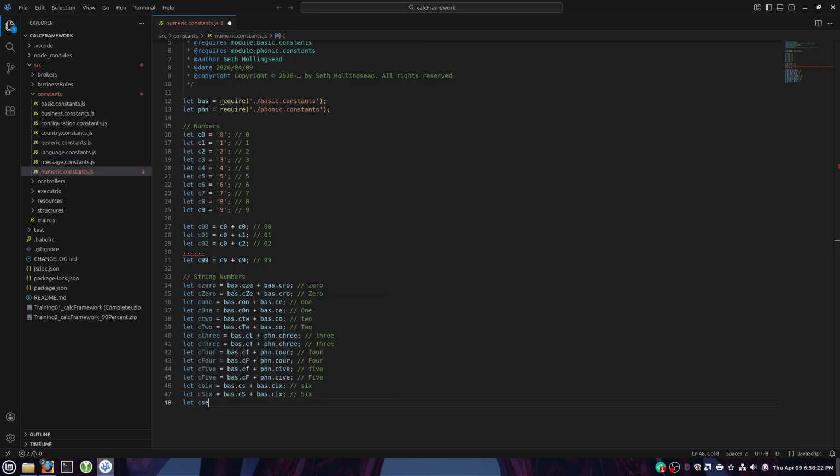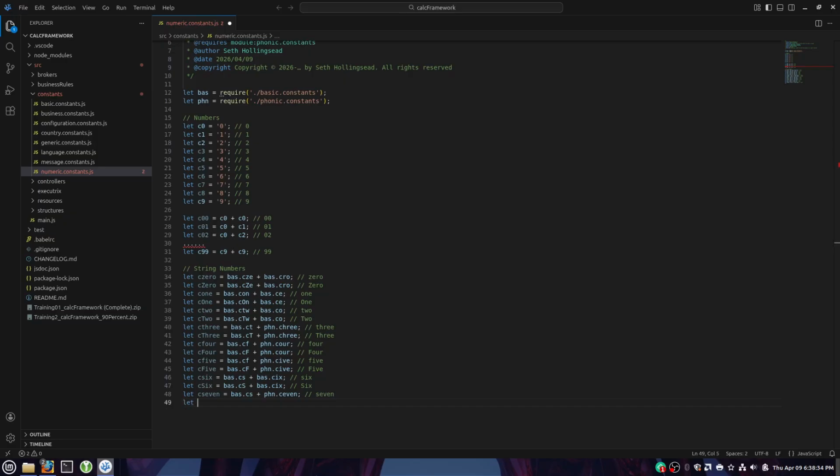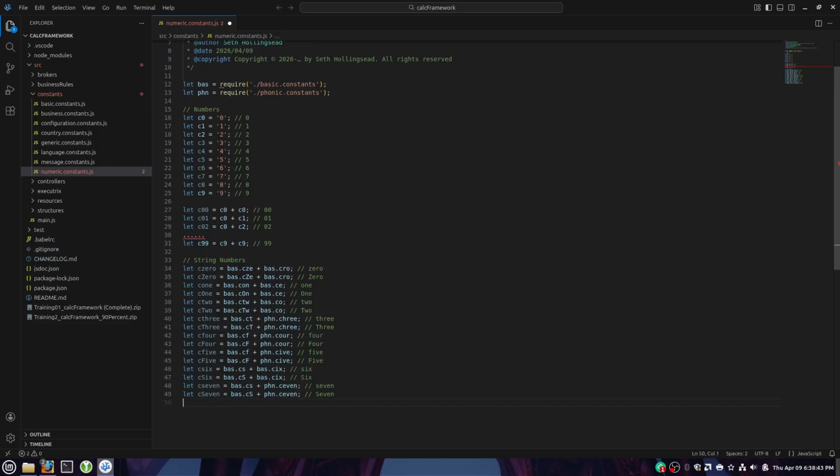Let C7 equals bas.cs plus phn.ceven, 7. Let C7 equals bas.cs uppercase plus phn.ceven, 7. And oh yeah, we continue on all the way until 19. We continue with this all the way up to 19 because we've got to get the teens in there, so they're a little bit different.